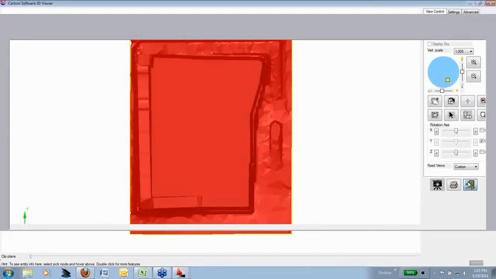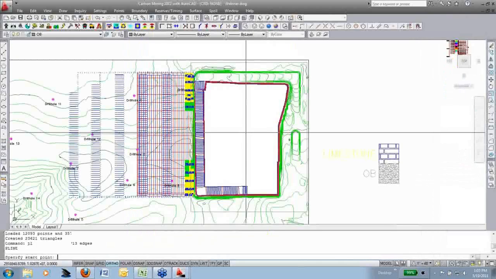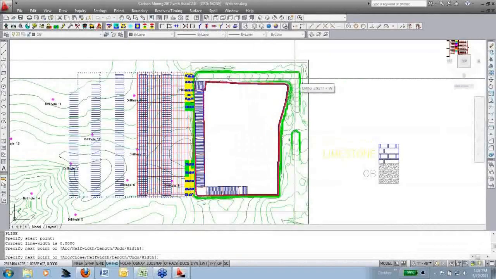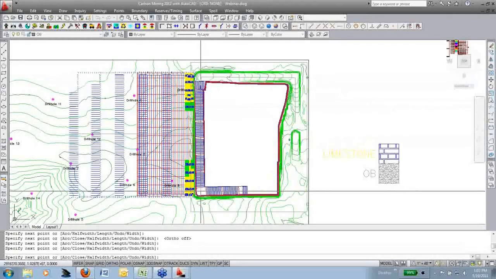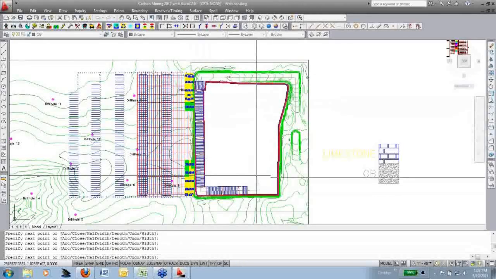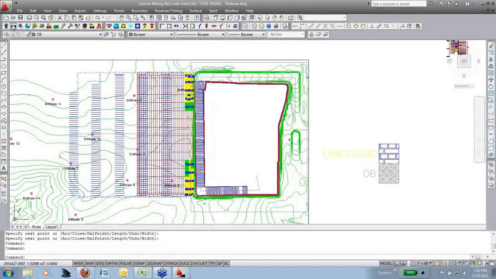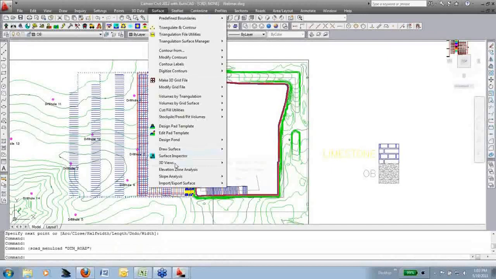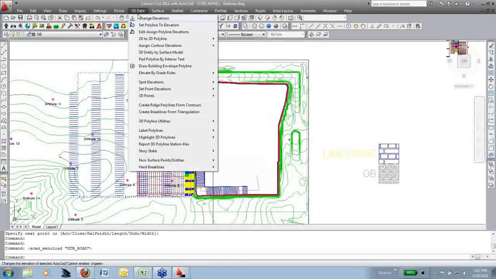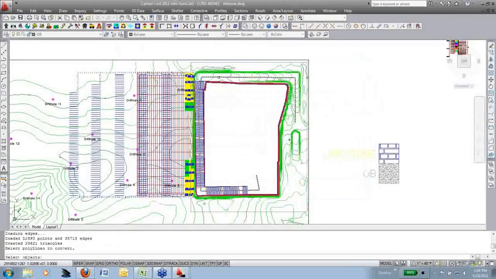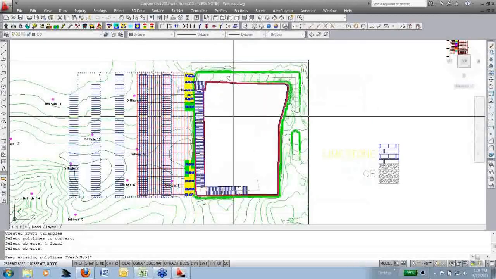Let's do one final thing before we close. I'll just draw a polyline, and we'll drive down this ramp to simulate how the operators would go down in their haul truck. Come down to the pit floor and turn around. I need to drape that onto the surface, so I go to Civil module, Surface, under 3D Data, 2D to 3D by Surface Model. Pick the tin or the grid or the contours. Pick the line. Keep existing, no.